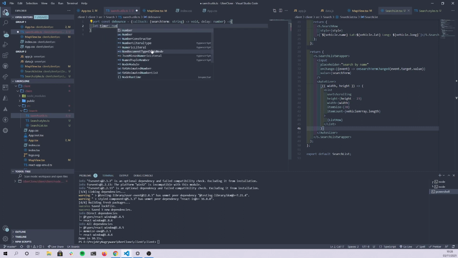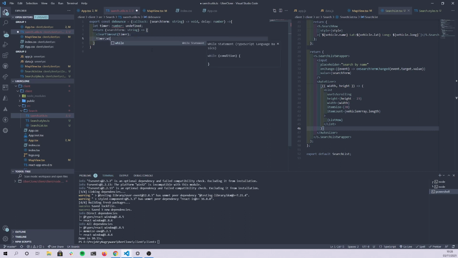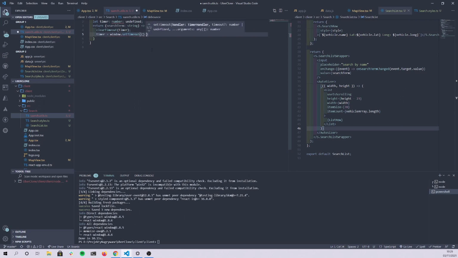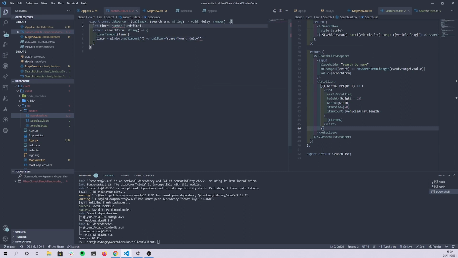We're going to create a reference to a timer. And I'm going to return, let's say, a search term string function, and it's going to clear the previous timeout and set a new one, and fire the callback with the search term after a delay.